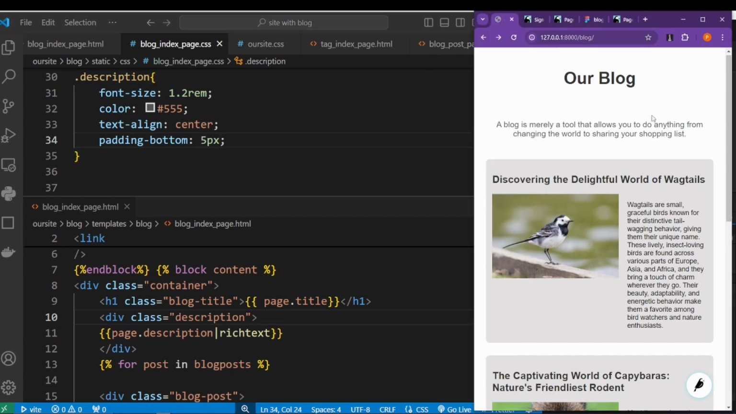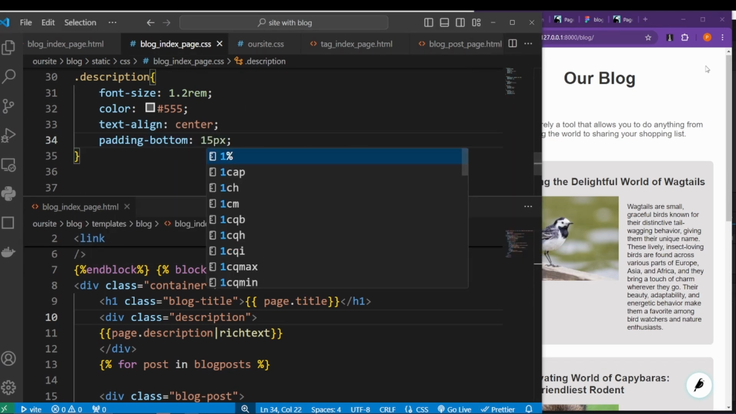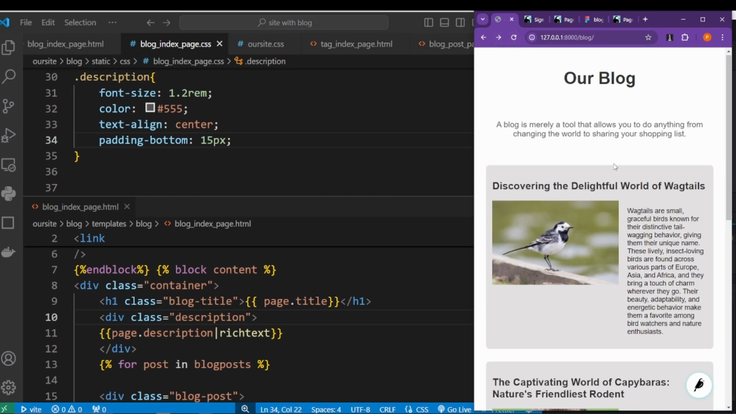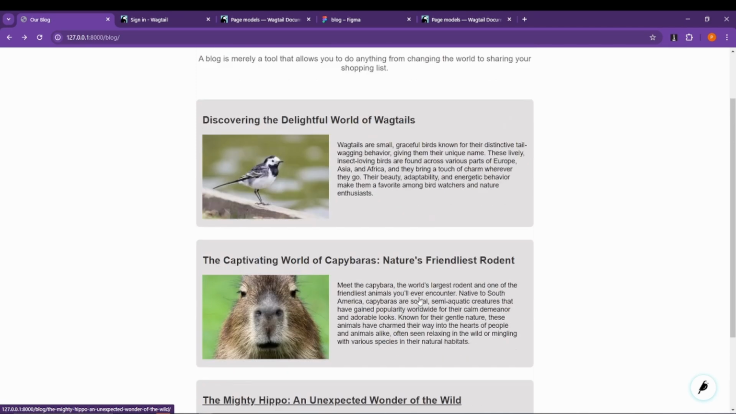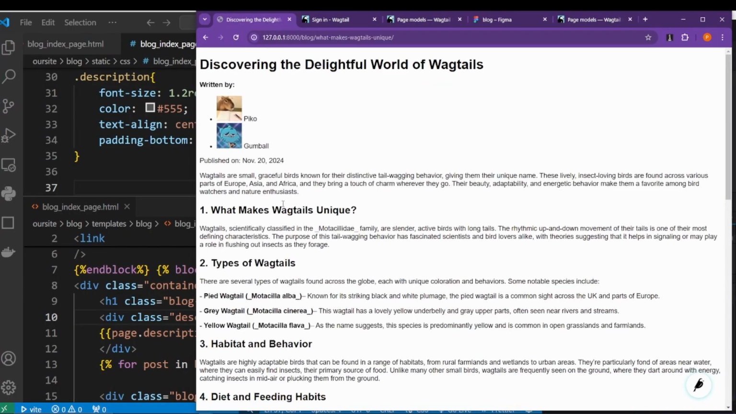And maybe you could add some padding bottom, make it 5 pixels, or maybe 15 pixels. Yeah, better. I like it. Alrighty, next up, let's add some styling to our blog posts.